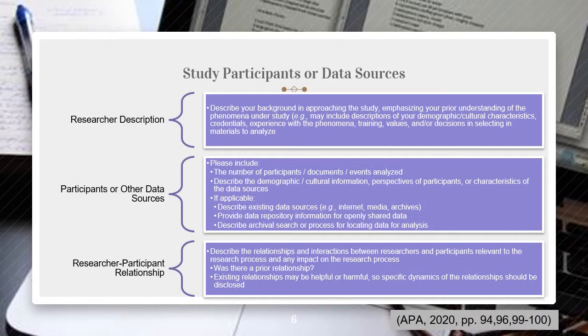The next step is describing the study participants or the data sources. In many qualitative studies, the researcher and the research team themselves are important. And if it's involving human participants, then you're going to want to provide information about you and your research team in approaching the study, and you'll emphasize any demographic features that are particularly relevant, any prior experiences or understanding that might shape your understanding of the phenomenon in question. What kind of training have you had? What are the values? What are the decisions in selecting the materials to analyze? So those are all things that are really important for the reader to help contextualize your study.